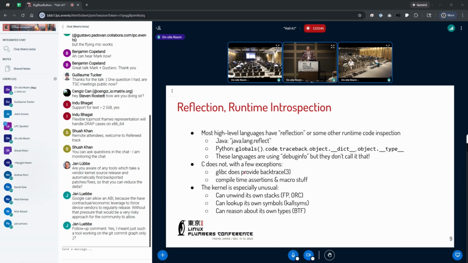So they don't say that they're using Debuginfo. I mean, in Python, it's not using Debuginfo. This is just evidence of the fact that it's a dynamic, interpreted language, and so all of this stuff has to be available in order for the runtime to actually execute code.